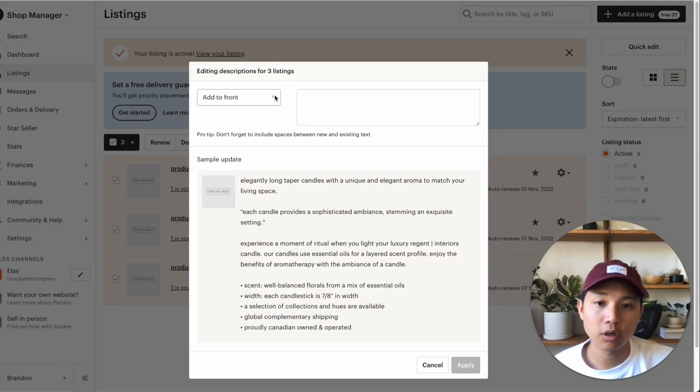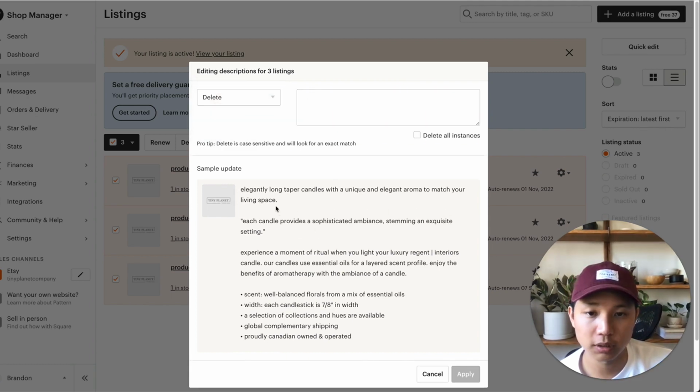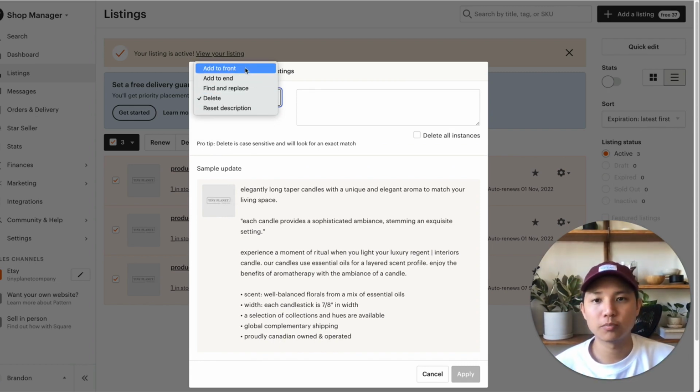From here, you can do a lot of different things. You can add text in front of everything, at the very beginning. You can add it to the very end, and you can do find and replace. You can delete a certain thing, so if you want to delete something, you can do that. Adding to the front or the end is pretty self-explanatory, but let's say you want to do find and replace.